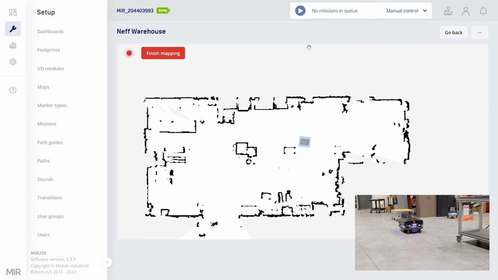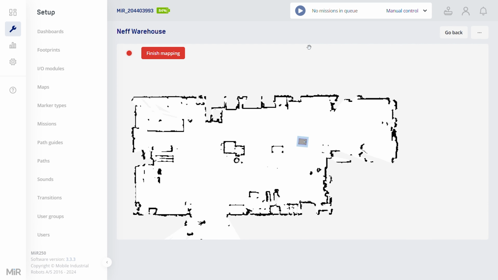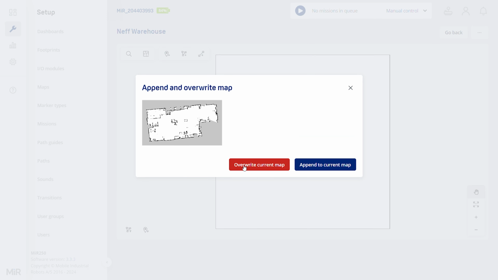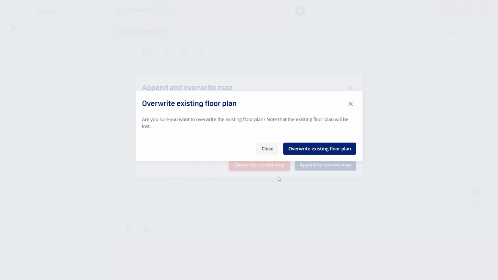You can see on the screen here, we've got a pretty good map recorded. Hit Finish Mapping. We're going to hit Overwrite Current Map.